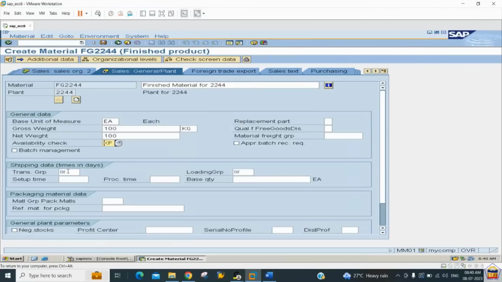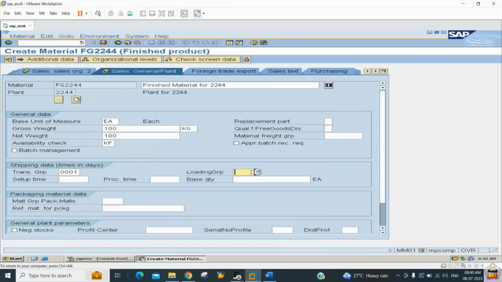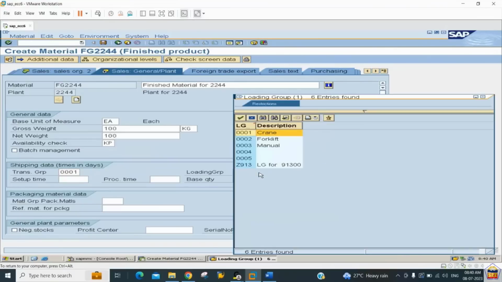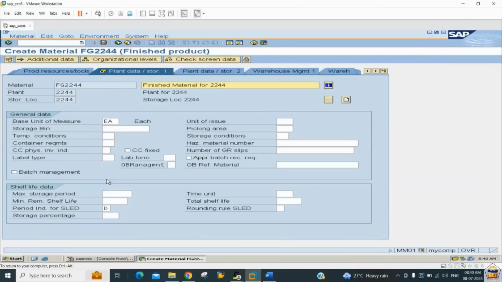And then under the shipping data, we need to give the transportation group. Press the F4 key and maintain the transportation group as standard 0001, and loading group. Once again press the F4 key. So we can select 0001, and then we can press the enter button. It will take us to the plant and storage location. Here we don't need to maintain any data. Press the enter button.